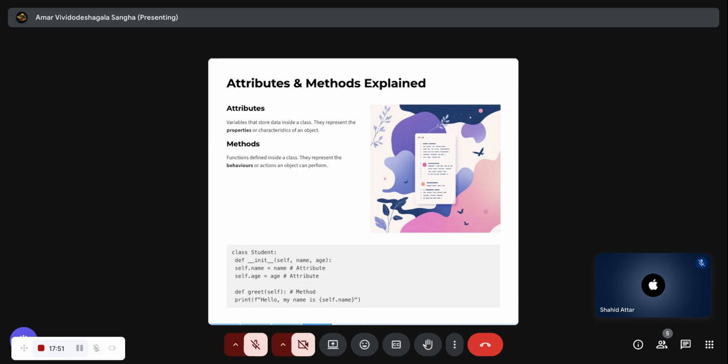Methods. Method is nothing but a function. A function inside the class is known as a method, and a variable inside the class is an attribute. This represents the behavior, the action, which the defined object should perform. See this, def greet self. This is known as a method. The part which is selected is a method because this is a function.